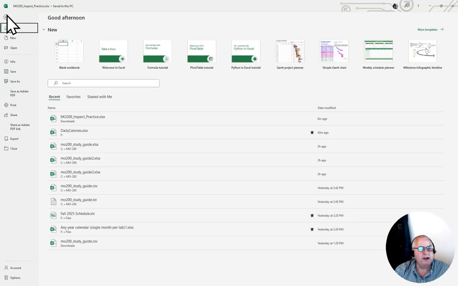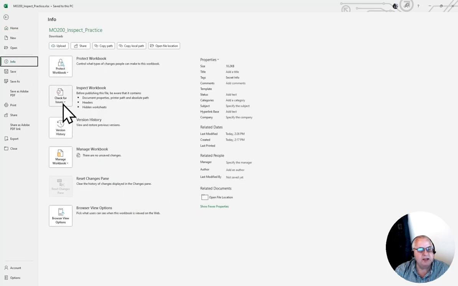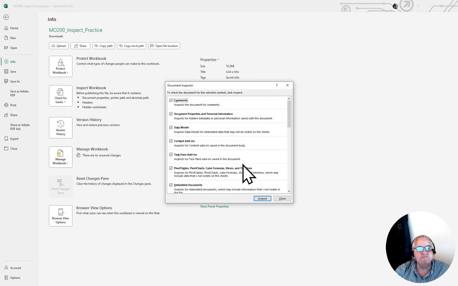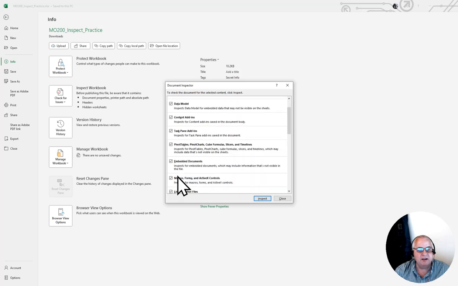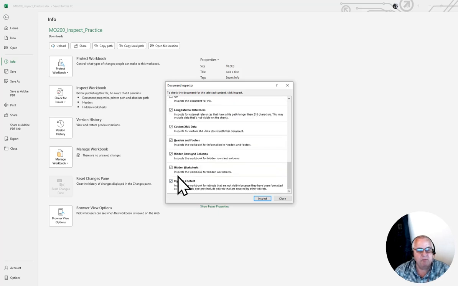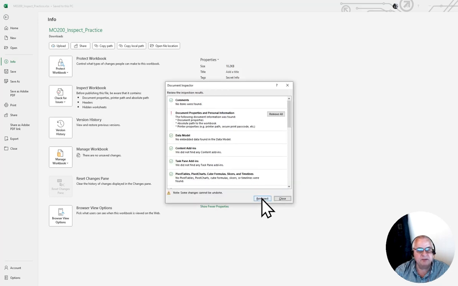Now if I do a file and I go to info, you'll see that there's a check for issues. Document properties, printer path, absolute path, headers, hidden worksheets. So different things you could check for. But I'm going to choose inspect document. And you see you got all these, you can unselect them, but I got all these items selected that it'll go through and check for. And issues it's looking for. So click inspect.